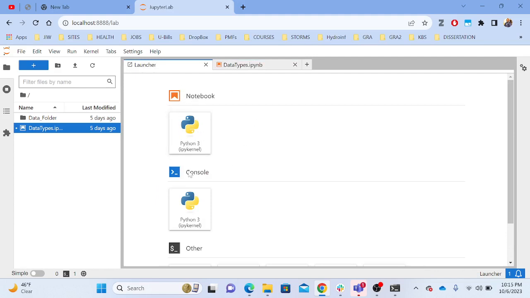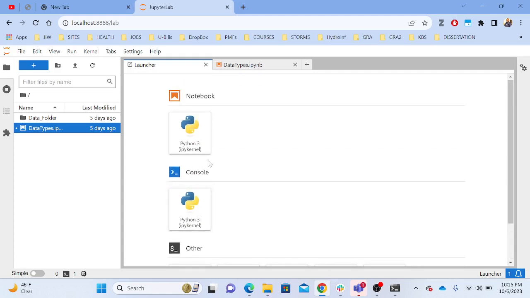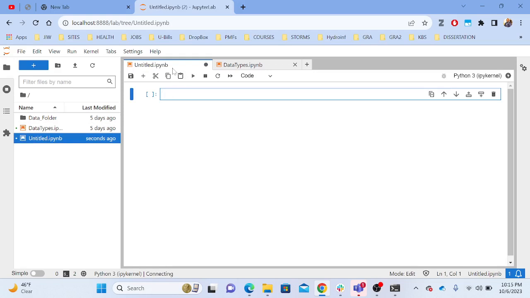You see you have notebook, console, we have the terminal, we have the text, we have the Python file. You can even do .py. We can create a .py file here if you want. And then this is the notebook. So I'm going to hit the first one, which is notebook. And as soon as I do that, you see, now we have a new notebook.